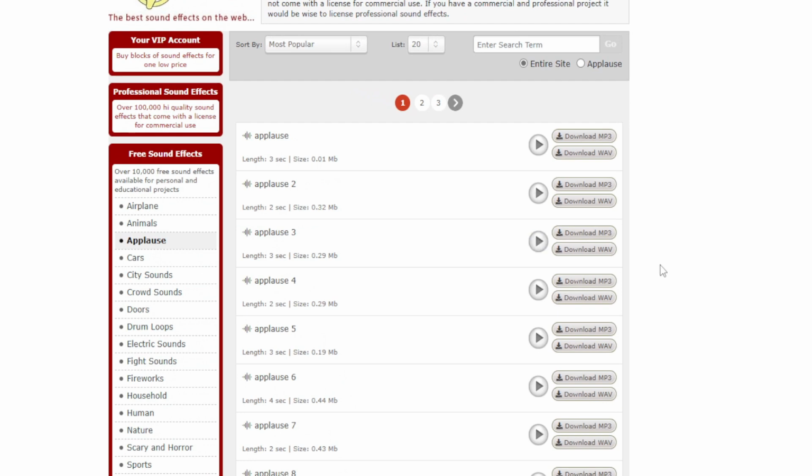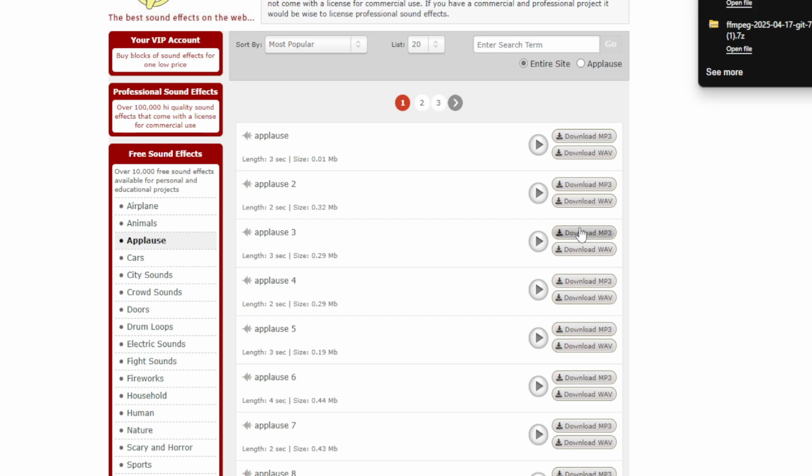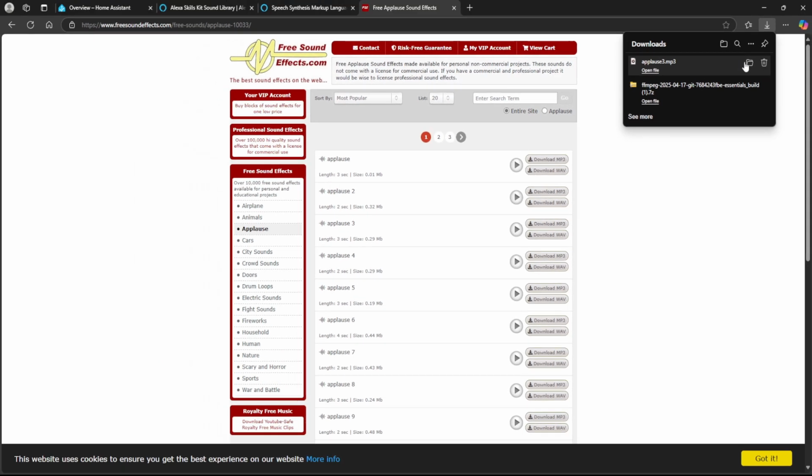So that's just some people clapping. Maybe I'll make a routine so that when I tidy up my bedroom it starts clapping, because that never happens. So we're just going to download this example MP3. And make note of where you've saved it, because you're going to use it later.